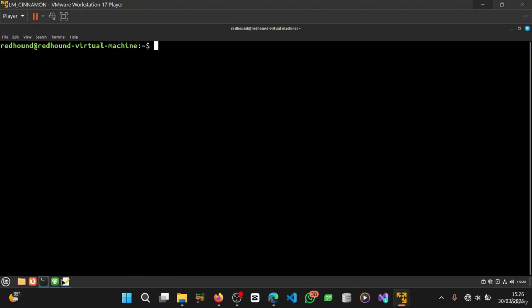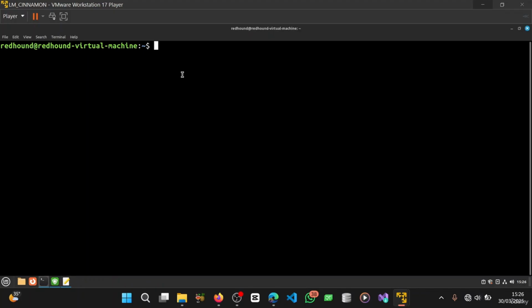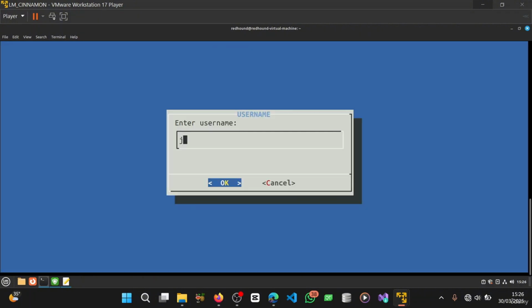The next widget on the list is the input box. The input box is used to collect input from users. Same format but different widget name. Let's call this username, then input box, and give it something like enter username, then the width and the height. I'm going to hit enter. Sorry, there's nothing like Input Box; this is supposed to be a small letter b. All right, so we can see John.